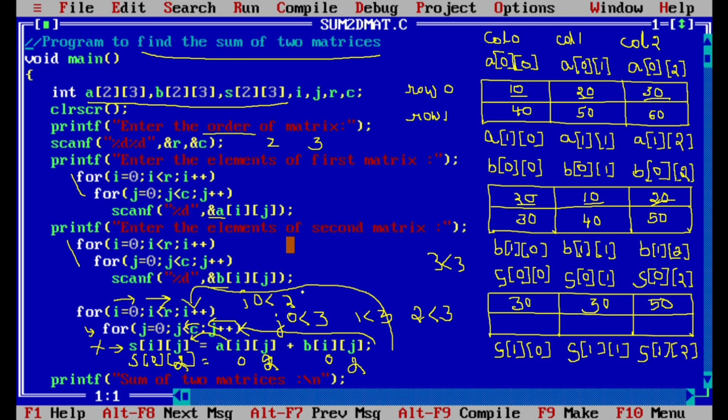I gets incremented. So let me change the I value now. So what will be the I value now? So I gets changed here. So it becomes how much? I value gets changed. I gets increased. It becomes 1. 1 less than 2. Yes, condition true.